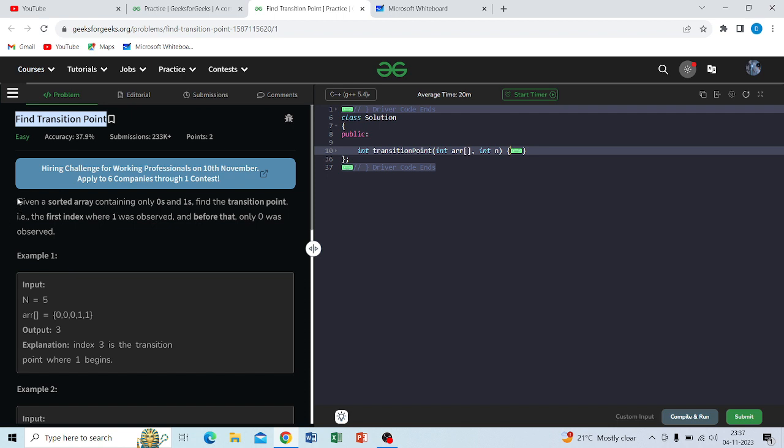You are given a sorted array containing zeros and ones only. Find the transition point, the first index. The transition point means you have to find the first index where a one is observed, and before that only zeros were observed.